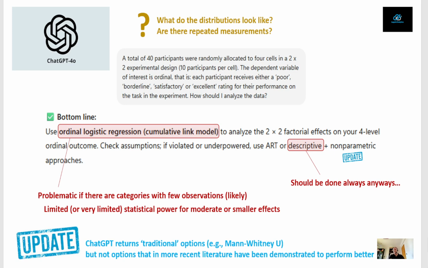Another key question is, are there missing data? Because if you have missing data, that brings your sample size down. Depending on whether or not you have repeated measurements, you can deal with your missing data in one set of ways or in another set of ways. So these are some important pieces of information.